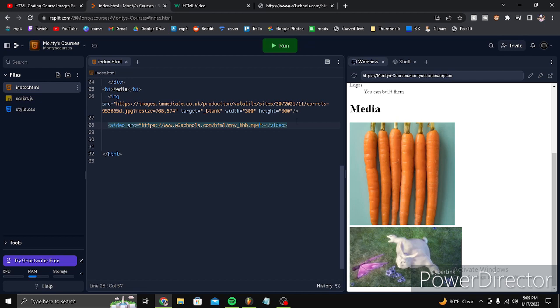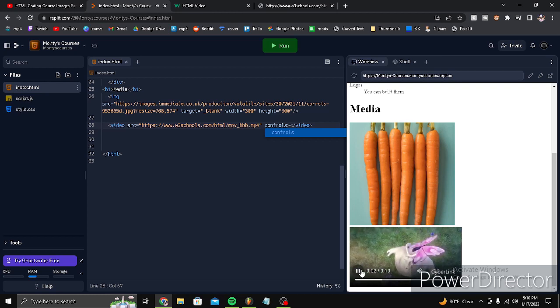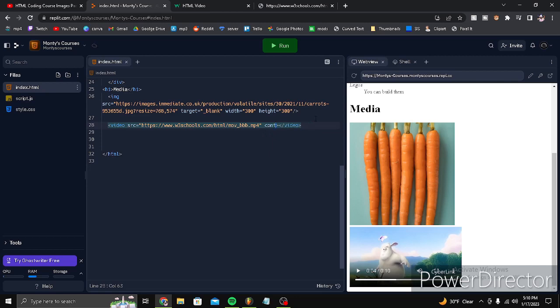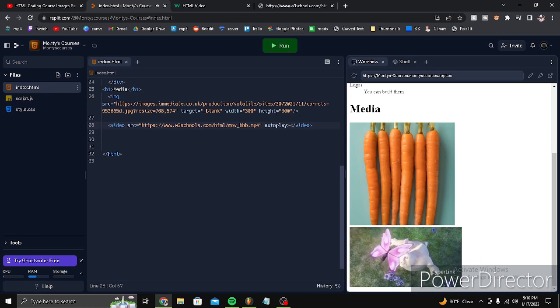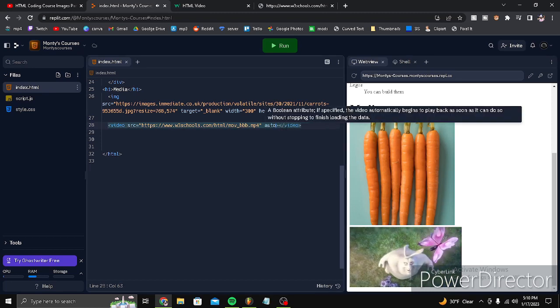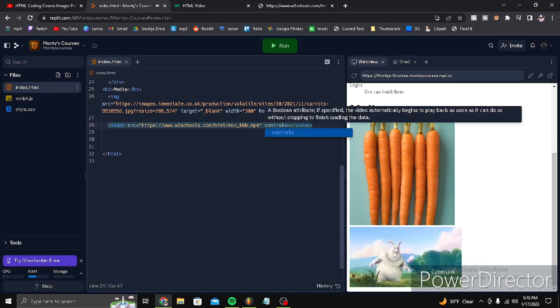So to be able to play the video, you want to do controls, right? And now we have controls. So now we can play the video, right? Wow, that's cool. Now, if you wanted to autoplay the video, instead of having to manually click it, you do autoplay, right? And as soon as you get on the website, there it goes. It's a little loud, but I'm gonna put it on controls right now.